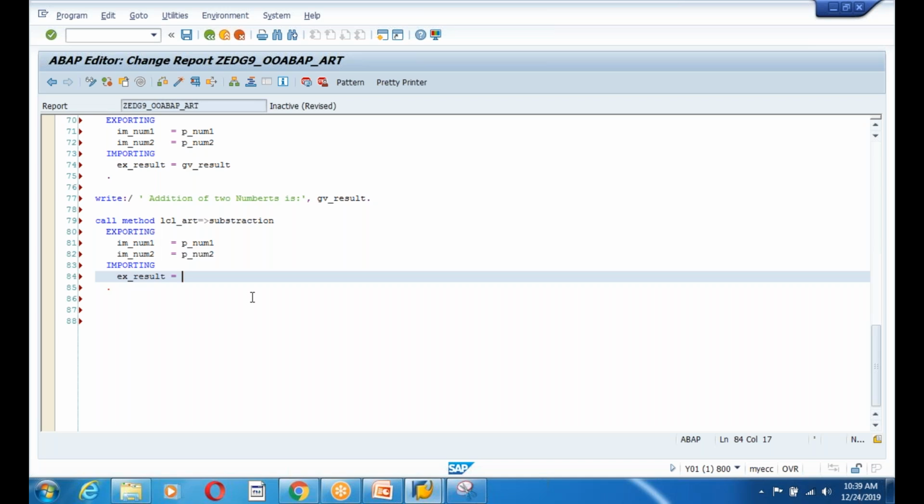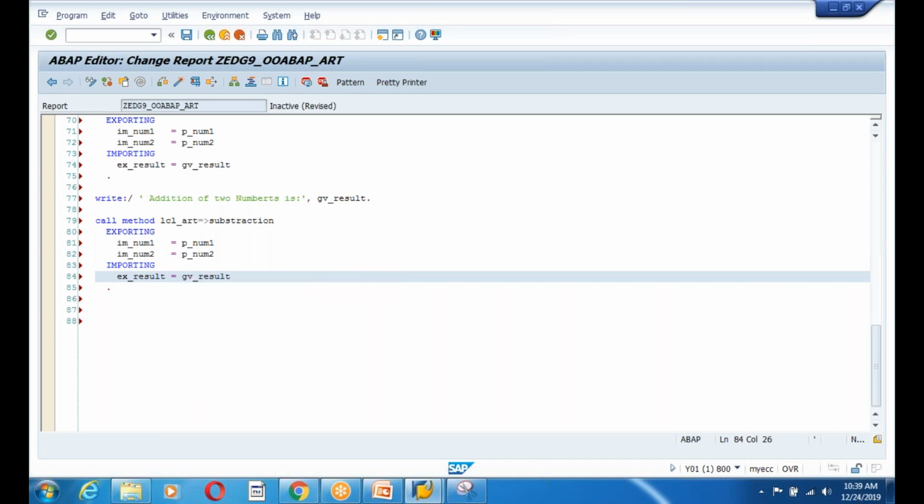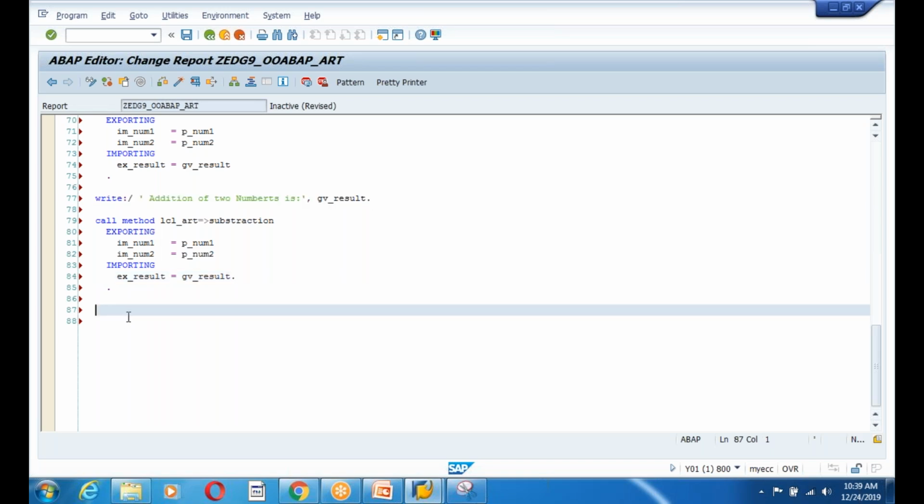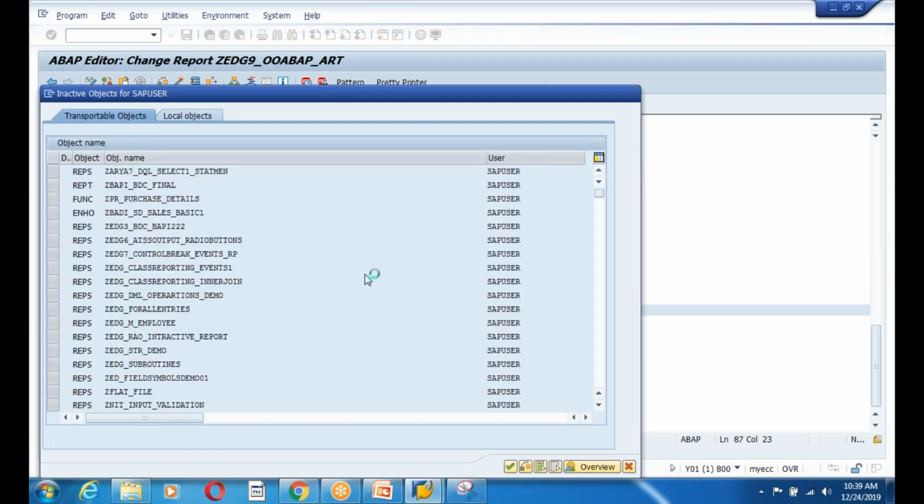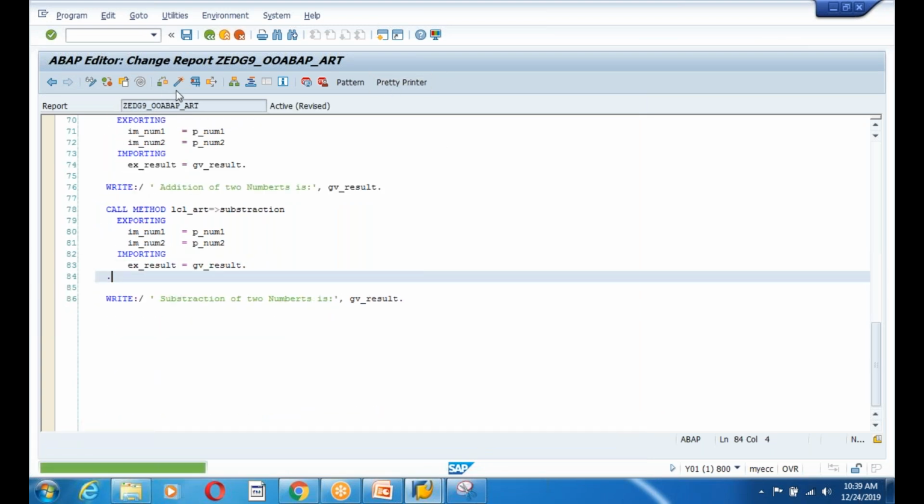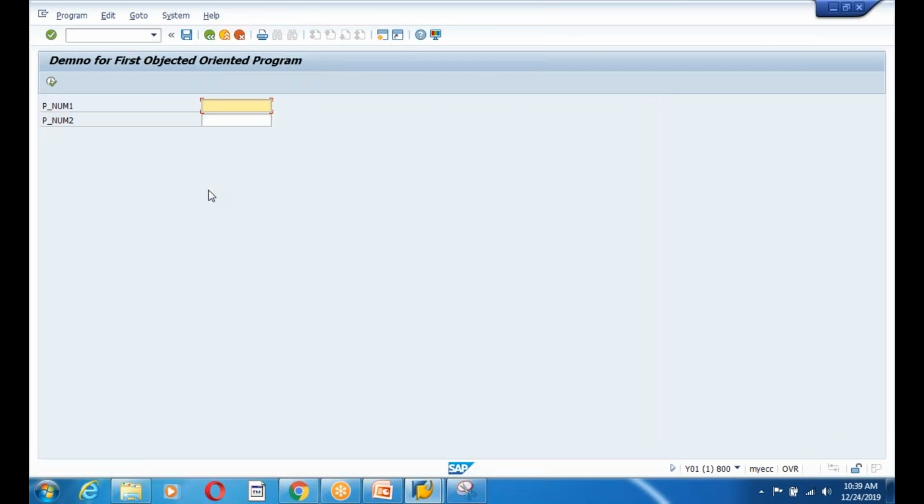So do this, control space, maybe g_result, that's it, and write the result of addition and subtraction of two numbers. Okay, I'm doing only these two. I'm running out of time. You can do the multiplication and division, guys. Pretty printer, do the syntax check and activate and execute.